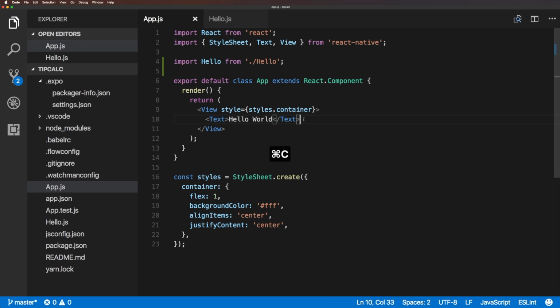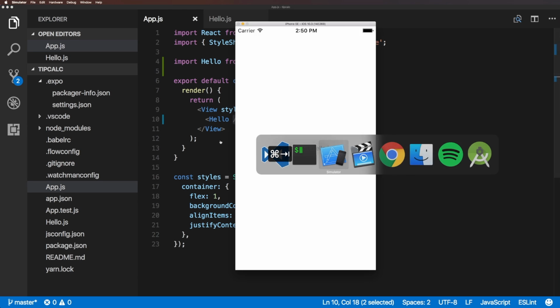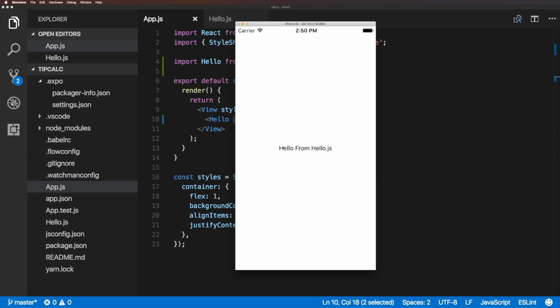Now, components work a lot like HTML tags. So just like this Text, which I'm deleting, I'm going to say Hello. And notice how I'm closing it off with a / and then a greater than caret. So if we were to have children within Hello, you'd be using it more like this View tag, but instead we're using it more like a line break tag or something in HTML where it auto closes. So now what we should see in our app is "hello from hello.js".